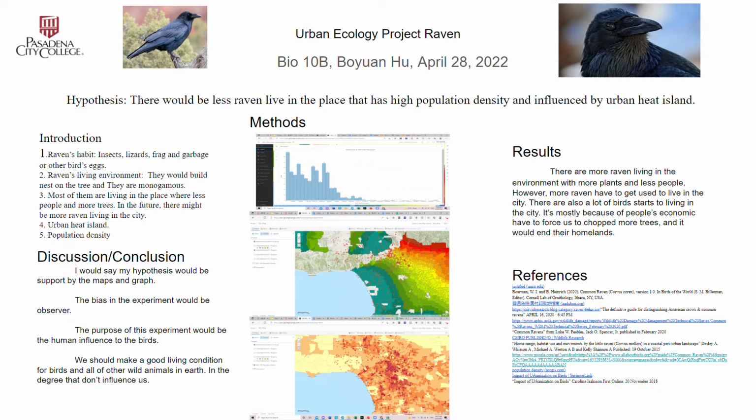However, a trend that I found is that more ravens are getting used to living in the city. A lot of birds are also starting to live in the city. That's probably because people chop down trees and ruin a lot of the environment, the birds' homeland. So they have to force themselves to live in people's cities.